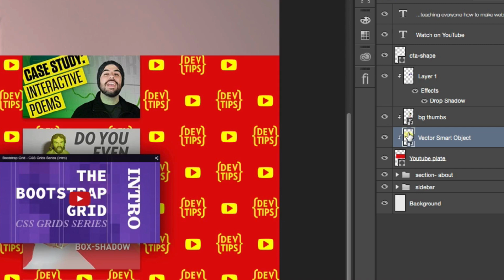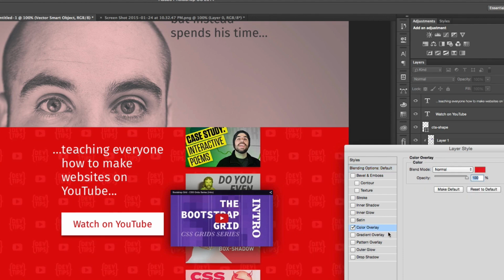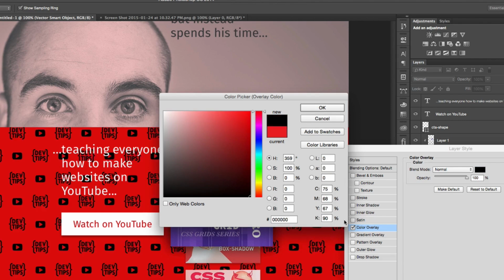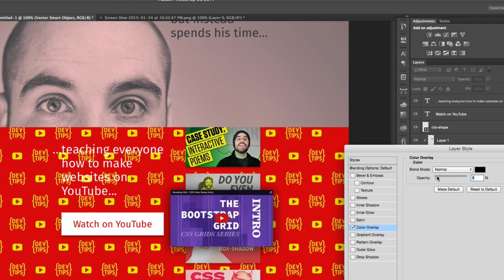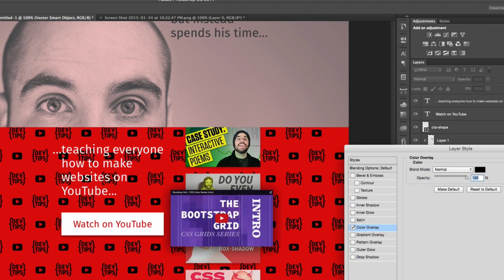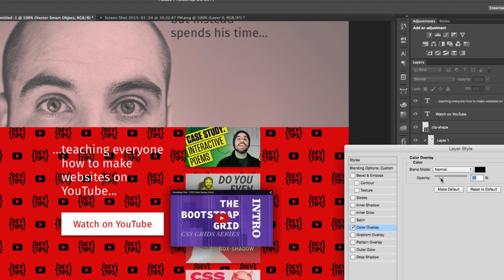Now, it's yellow, and that's weird. That's not what I want. So I'm going to double click it, and color overlay is what I'll mess with, and make it black, and then maybe drag the opacity down to like 9 or something. Oh no, not the opacity of the overlay. I'll take the fill down, and then I'll mess with that opacity again.